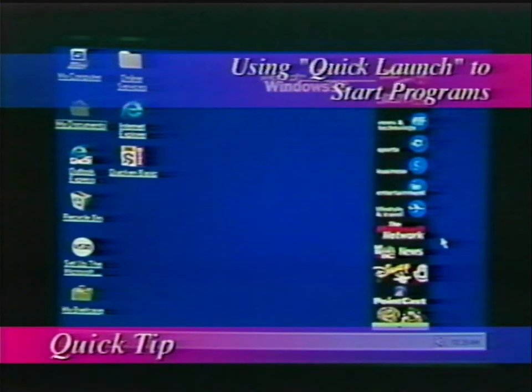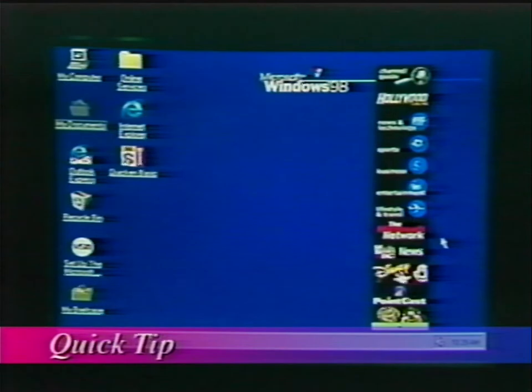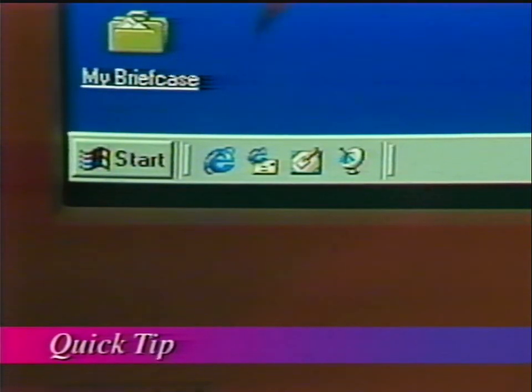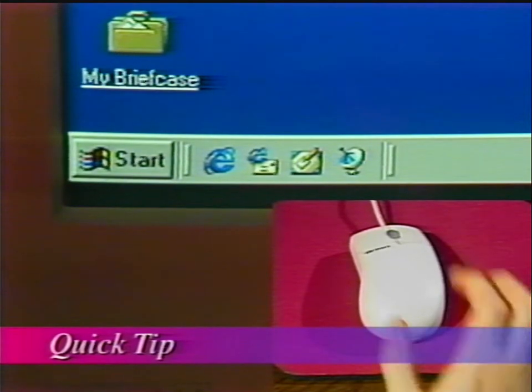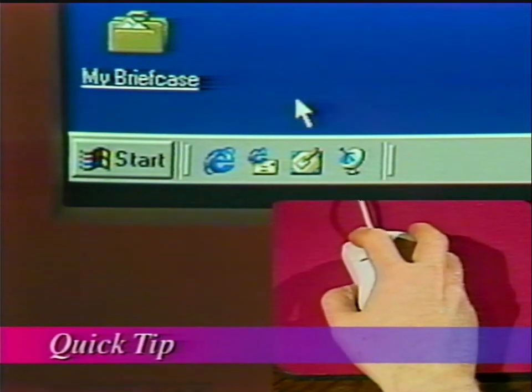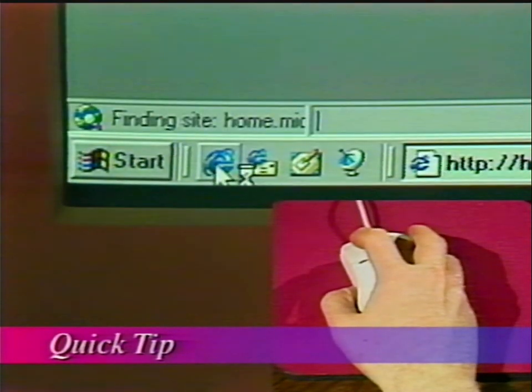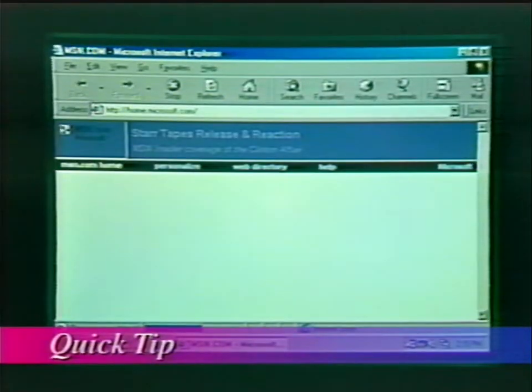Using Quick Launch to start programs. Quick Launch is another way to start programs you use most often in Windows 98. It involves clicking on these icons down here on the taskbar. By clicking once on the one you want, you can use them to start Outlook Express or Internet Explorer and others. Once you've clicked on the icon for the program you want, it immediately opens on the screen.